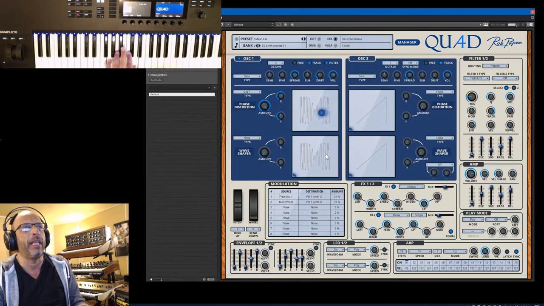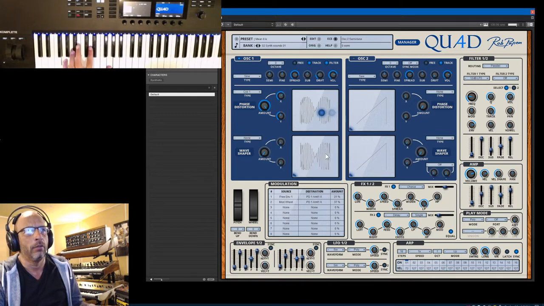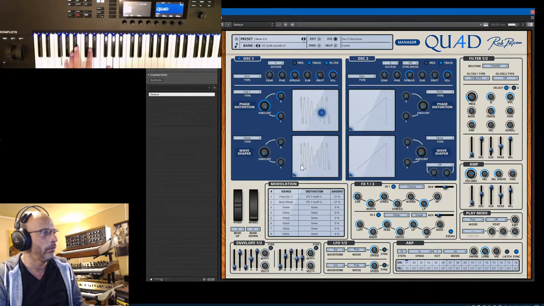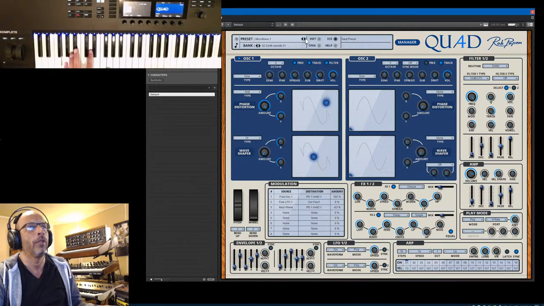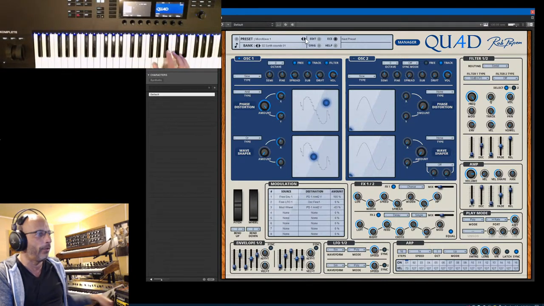This one, very mean. You see here the waveform changing. Oh, this is a microwave one. I have two of them here.